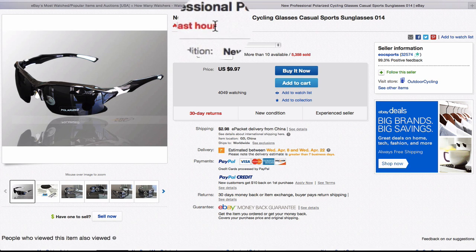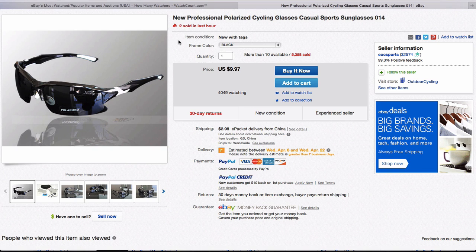It sold 2 in the last hour, and I'm guessing there's more information about it that we're not seeing here, something like sold a dozen, for example, over the last 24 hours. Now, while you're not seeing it here, you can look this information up in a different section. We'll get to that in a moment.